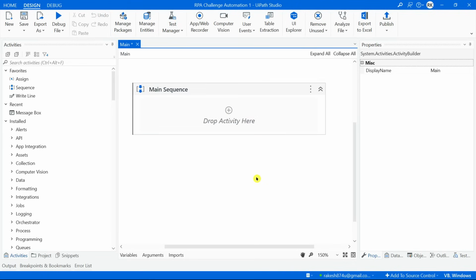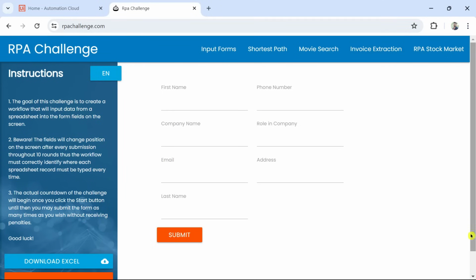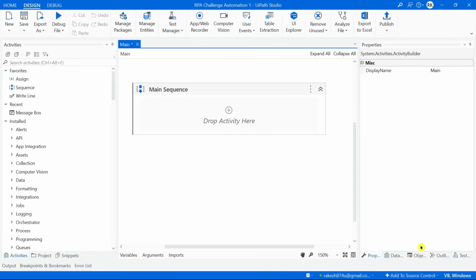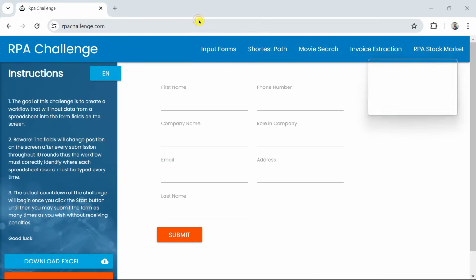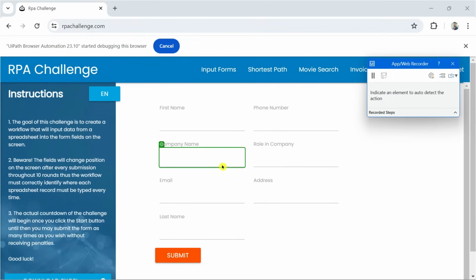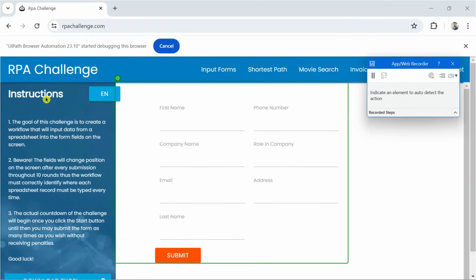Now what should I do first? You have kept the browser open in the background. Let me close everything else. You can see the browser is kept open, the site is open in the background. Go back to the studio. In the studio, I'm going to click on App Web Recorder. This is the very first step. And then I'm going to select this particular page. This application, I'm going to entirely select it. So simply click somewhere outside first.